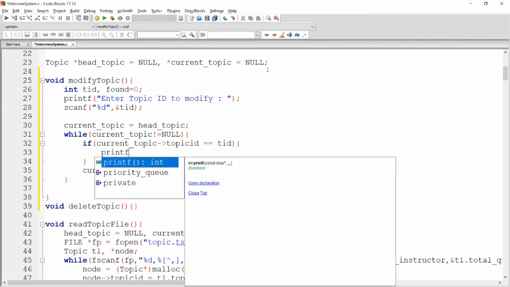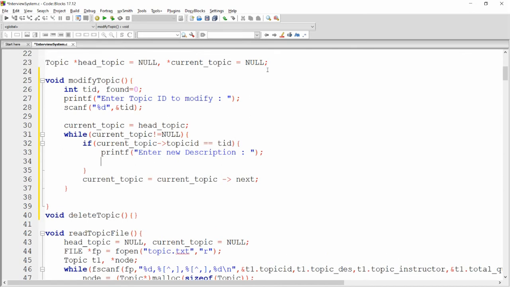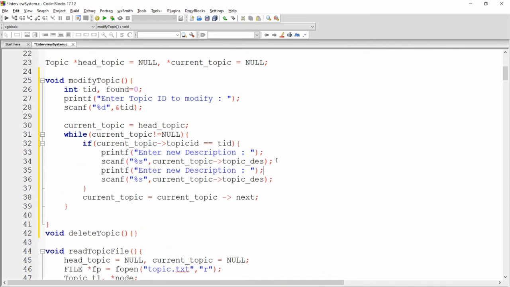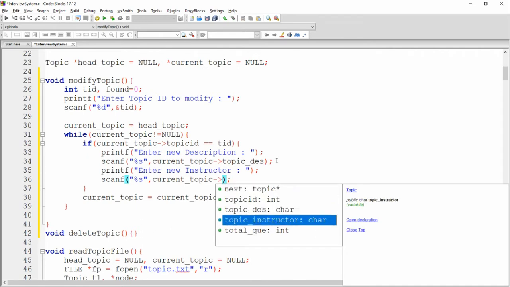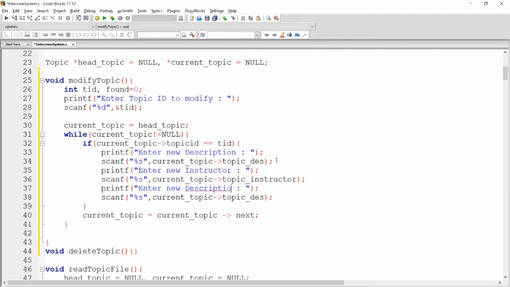So here we can simply ask the user printf enter new description. And here we can simply scan %s current topic dot topic description. So that particular topic description will be replaced at the current node, if the topic ID is matched. Now you can simply copy this and do the same thing for the instructor. So you can write here enter new instructor, and here current topic dot topic instructor.